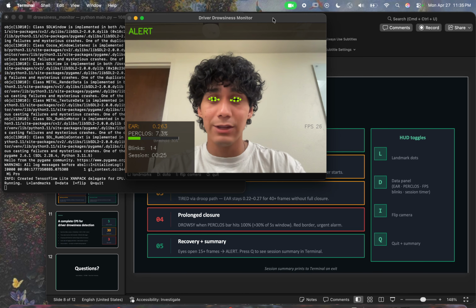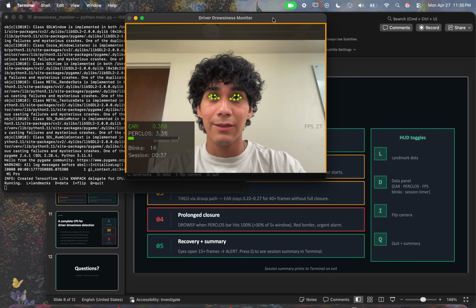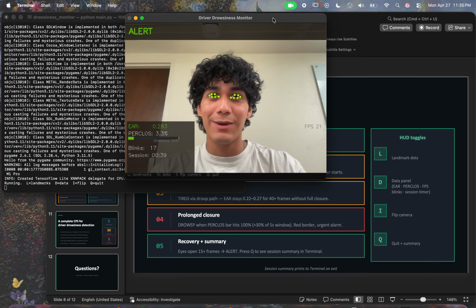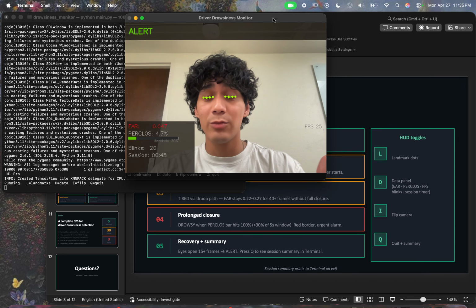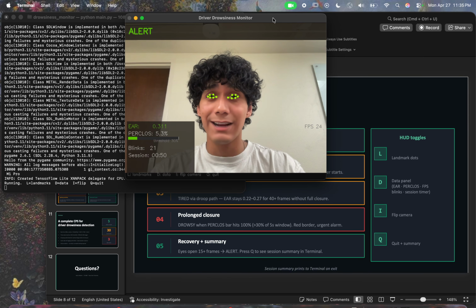So now I will simulate a tired driver. So tired triggered without my eyes ever fully closing. This is because the system detects eyelid droop before full closure. The EAR stayed in the drooping zone between 0.22 and 0.27, long enough to flag as fatigue. This is the early warning capability that a purely closure detection system would miss entirely.